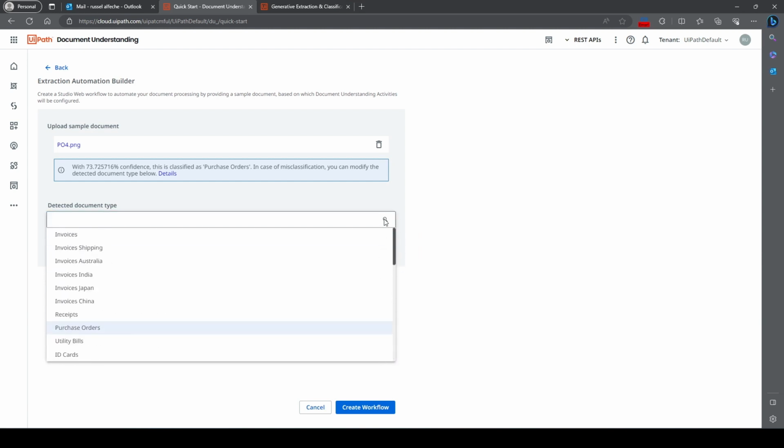But what if the document type that you are trying to extract from is not available as a pre-trained model? Then that's where generative classification and extraction would come in. You don't have to train your own classification or extraction. It leverages the power of large language models to automatically classify what type of document you're dealing with and the fields that you want to extract from.